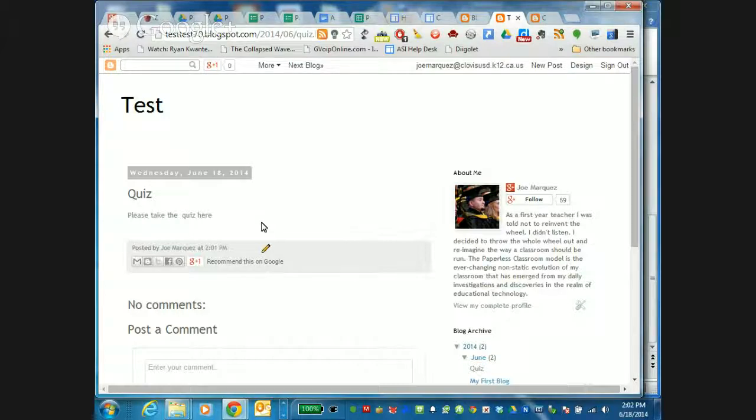Oh, it's already published. You just have to go to View Live Form. There you go. Okay, and then that's going to be the URL you want to copy and paste into your blog.